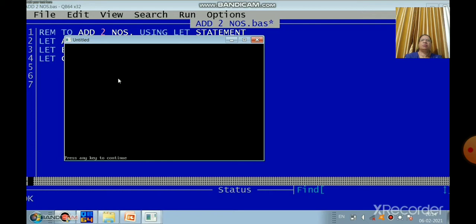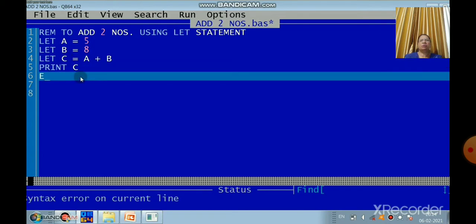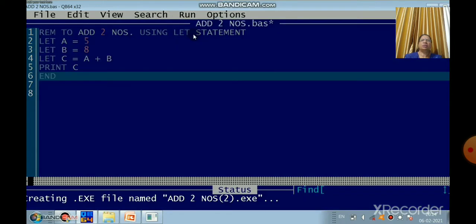See here. We have done the calculation, everything, but we have not given the print command. How will the computer understand what you want to print? So let us see now: print. You want to print c, that is the sum of the numbers, so whatever value is stored in c, a plus b. So I'll print c and I will end the program. All of you know the last statement is always an end statement. Now run and click on start.